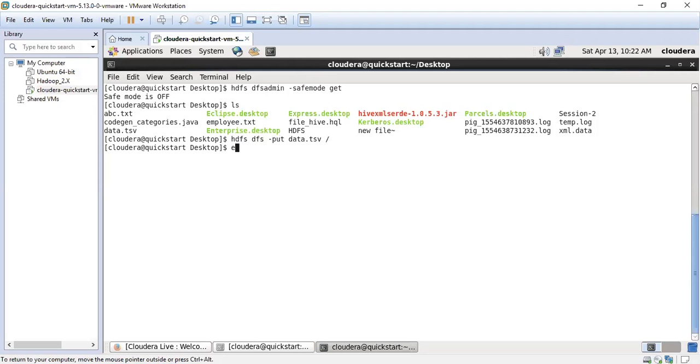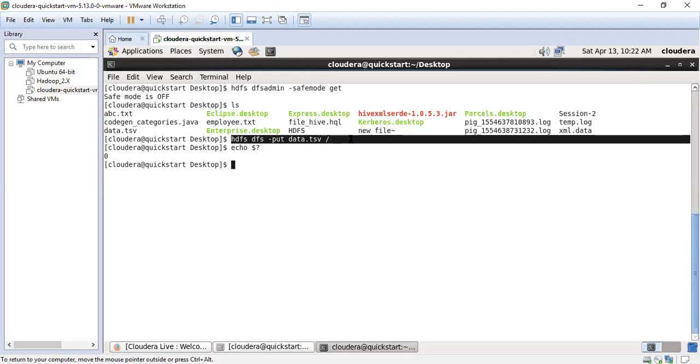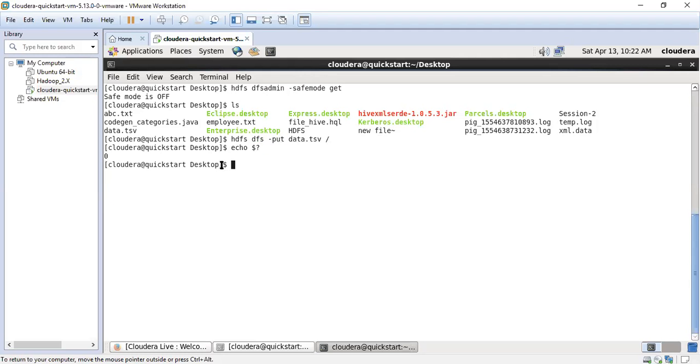So now how can we see the status? We can check with this command. If we get the value as 0, it means the previous command we have run has completed. And let me check in the HDFS directory as well.